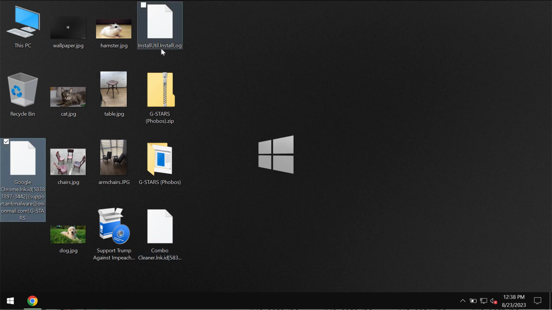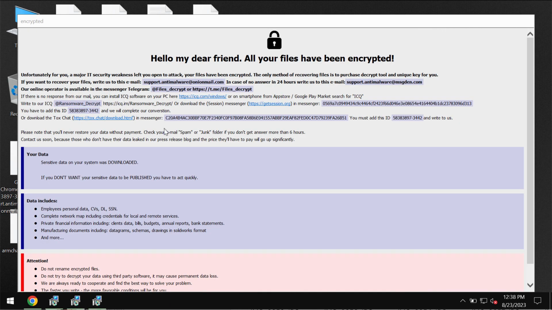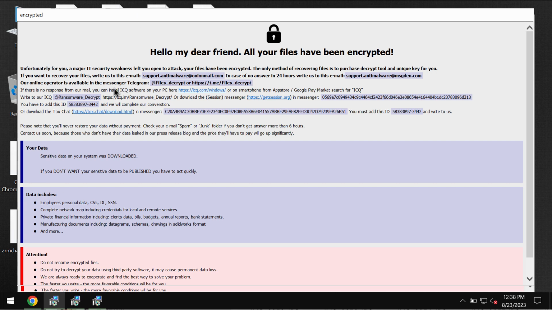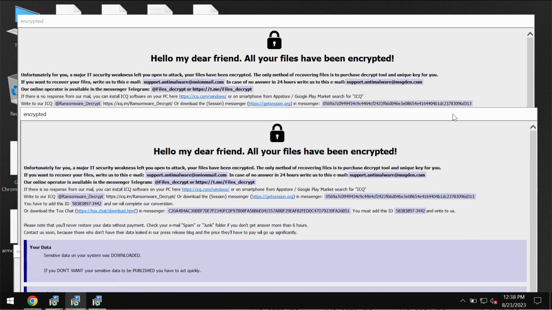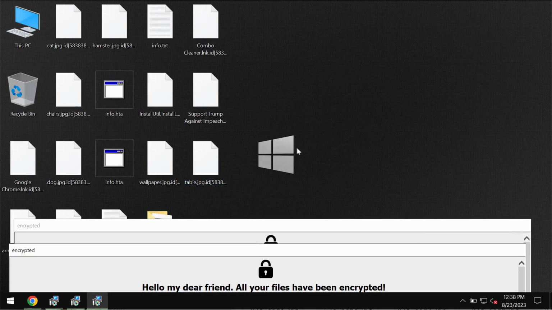Then the ransomware also tells the victims that they need to pay a special ransom for file recovery. It reveals this ransom note. Hello, my dear friend, all your files have been encrypted. Briefly, the ransomware note indicates that the ransom needs to be paid for file recovery.